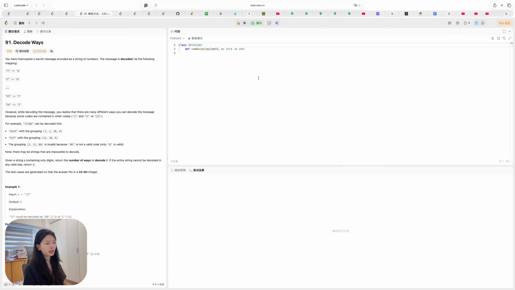Okay, so we cannot have leading zeros. And there will be strings that are impossible to decode. So given a string s containing only digits, return the number of ways to decode it. If the entire string cannot be decoded in any valid way, return 0.